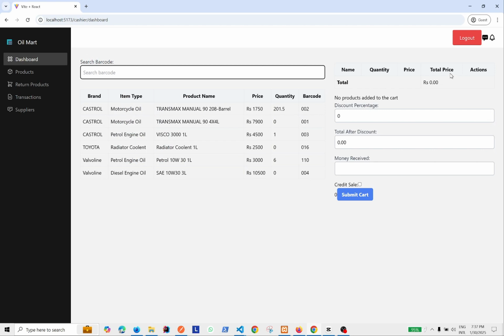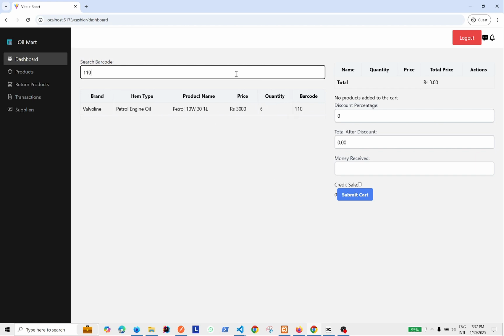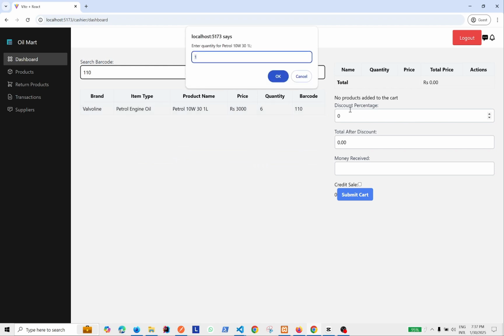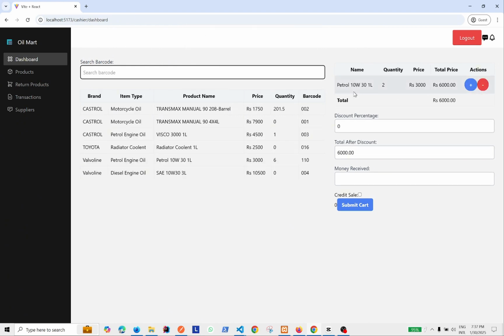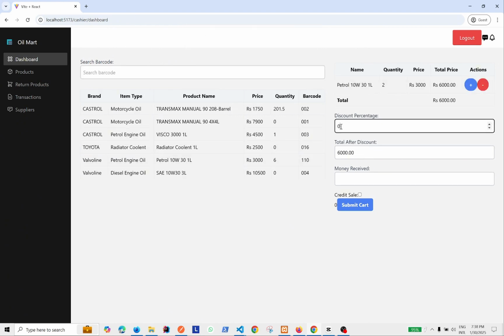Then you'll see how our transactions work. All transactions are done by barcode. There's a barcode scanning system also. After adding the barcode, you can enter the amount you want, then press enter. Then, according to the amount, your total is calculated.